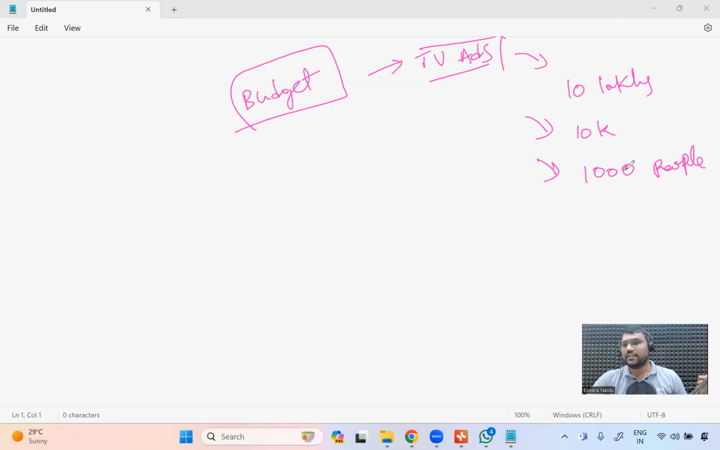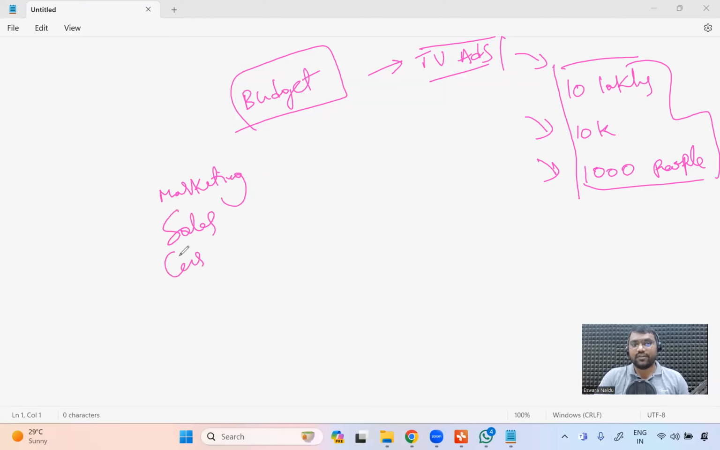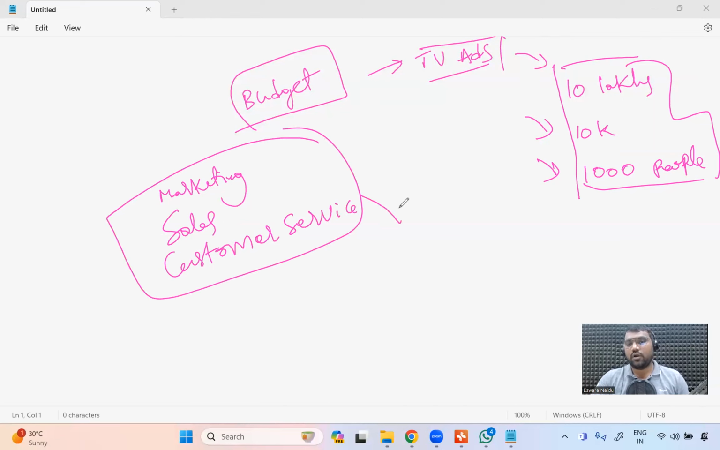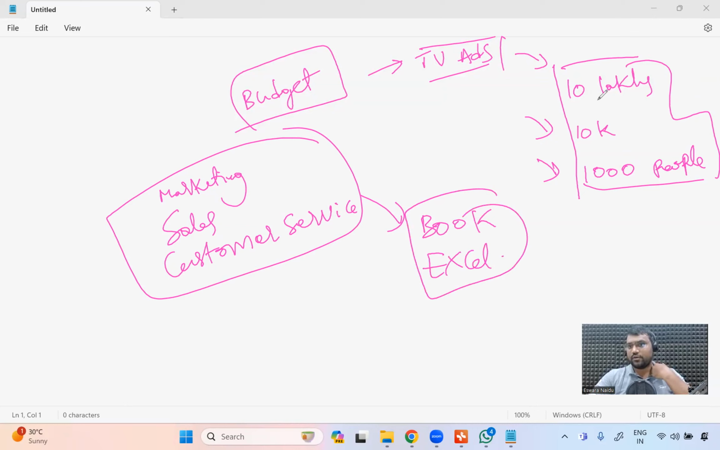If you have to track all of this, and if your business is small and your budget is also small, then probably you can track all that information related to marketing, sales, or customer service in a book, or maybe an Excel sheet, or something like that. But what if you have hundreds and thousands of customers? Then handling all of that customer data, and all the customer interactions you are having with people, will become very, very difficult to handle in a book or Excel.